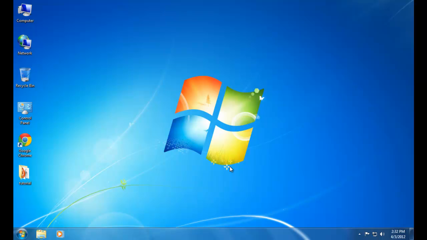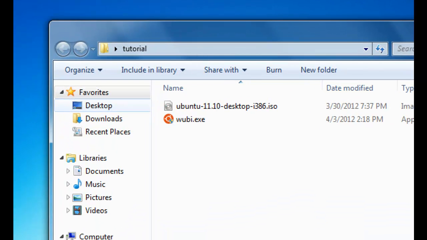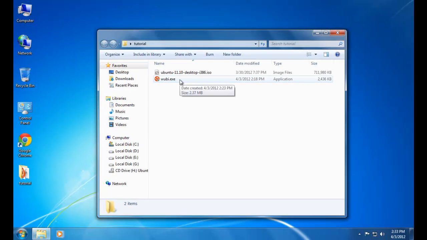Hello YouTube, in this video I'm gonna show you how to install and run Ubuntu in your Windows operating system just like you install and run any other software in it. So to start with, you need to have two things: an Ubuntu ISO image and Wubi software, which you can download from the link given in the description.